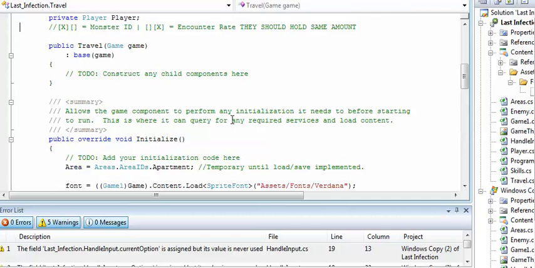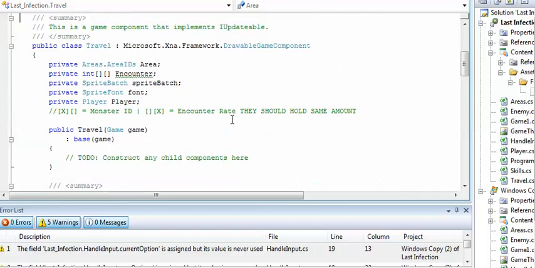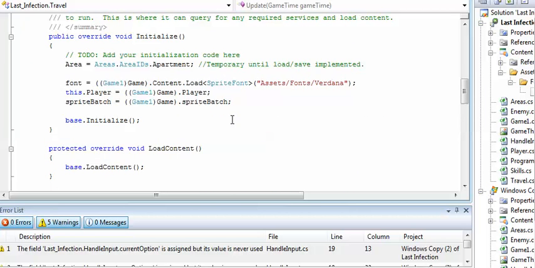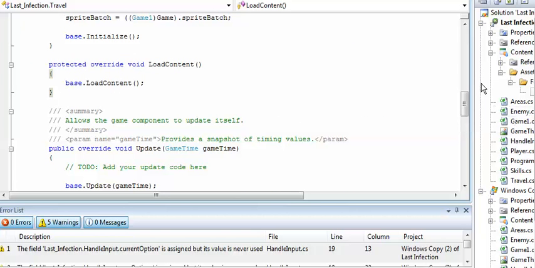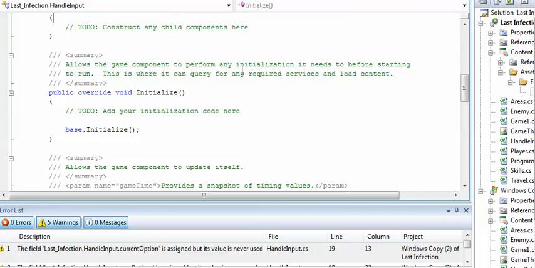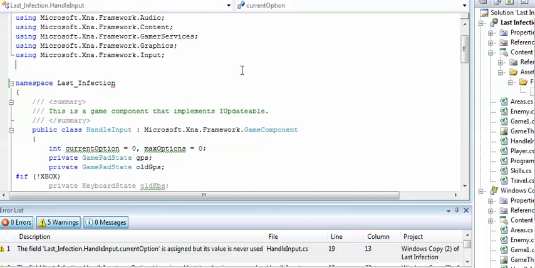Today I'm going to try to make it move from area to area. This new addition to the game is going to require handling input. So, I know I said I'd be recording everything. The thing is, I never actually made this class. Look, it's a game component.